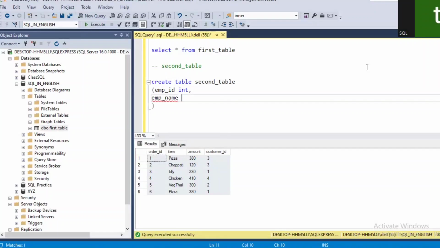Char and varchar, what is the difference? Char is a fixed length. If you use less than the specified length, it will not by default take less space. It will take the entire space. Suppose you use char 5 and your employee name is only two characters, like AB or XY, still your table will occupy 5 characters. So that's why we use varchar.